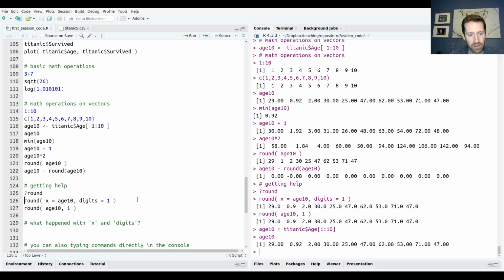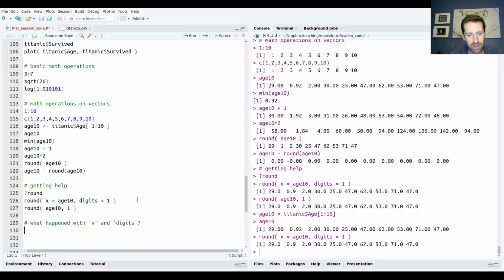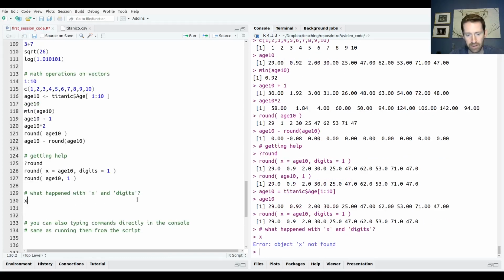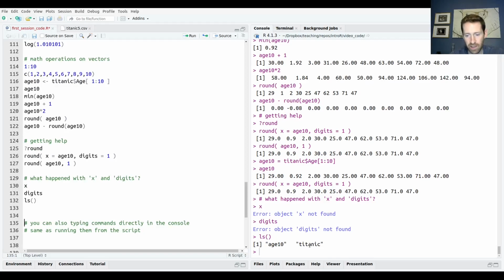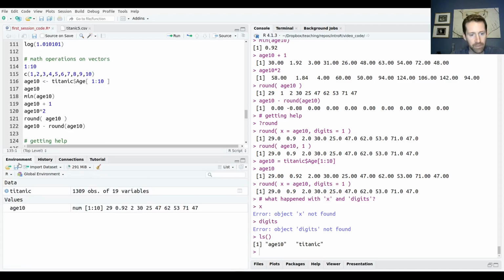So what actually happens here, if I run this, it's not actually assigning age 10 to X in my workspace. So if I type X, nothing's there. Object X not found. If I type digits, nothing is there. If I want to see all of the different variables that have values assigned to them, I do ls, a function I can call. And you can see there's age 10 and Titanic. You can also see it here. If I make this bigger, the environment tab says I have a data frame called Titanic and a vector called age 10.